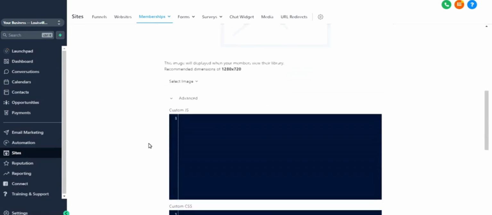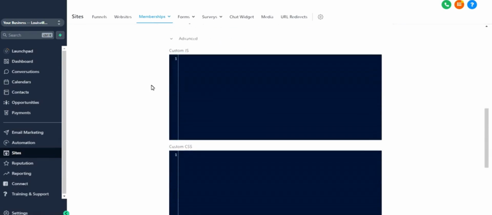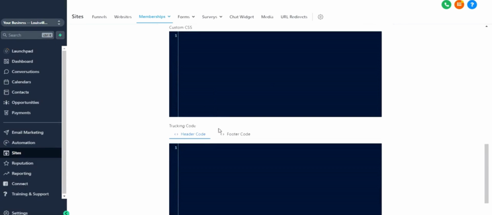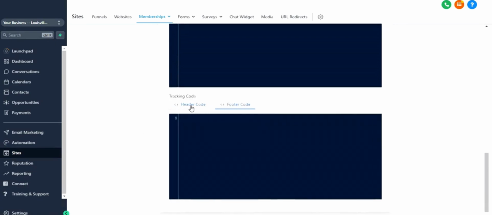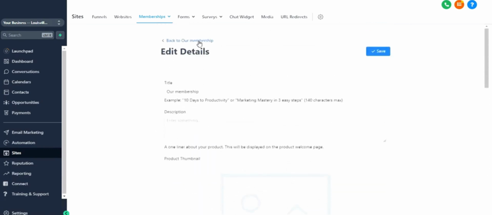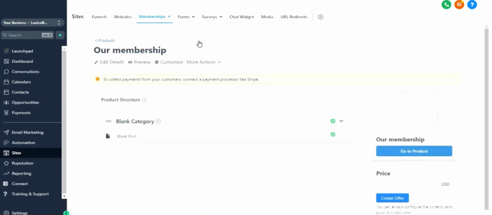We also have an advanced section here. If you know JavaScript or CSS, you can actually customize your course. You can also add in tracking code and footer code right on the membership itself. Now once you've got the main details set up for your membership, it's time to start adding content. You want to create the structure for your account.